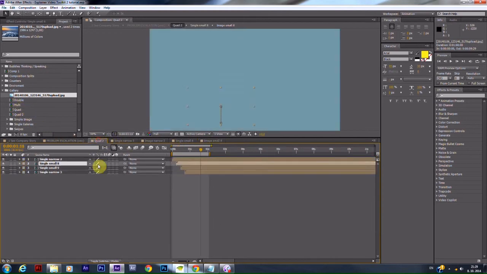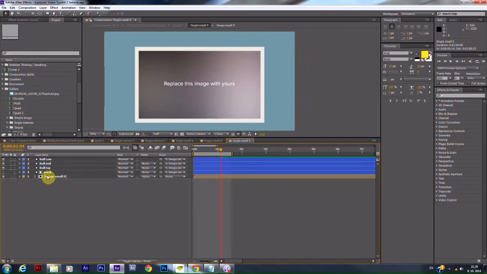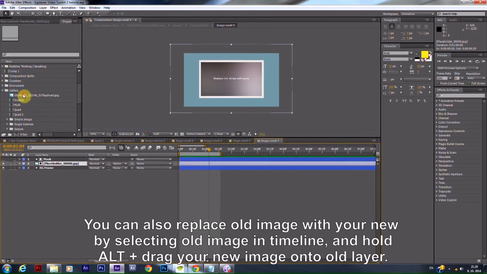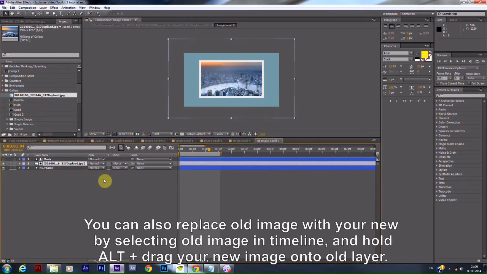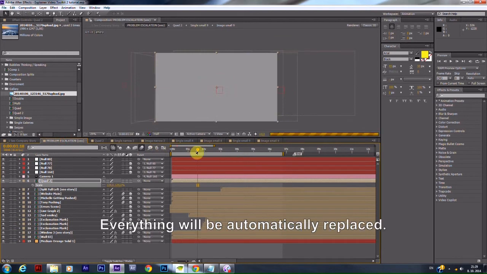You can also replace the old image with your new one by selecting Old Image in Timeline and hold Alt plus drag your new image onto the old layer. Everything will be automatically replaced.